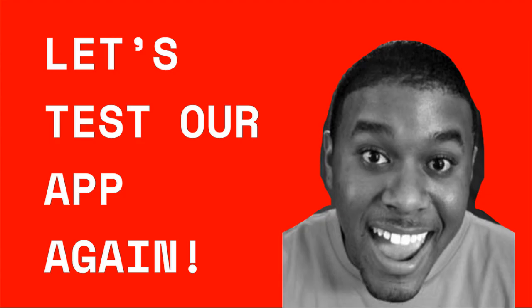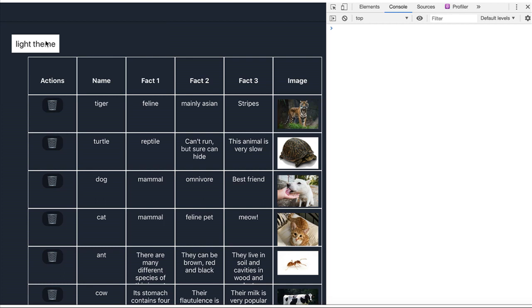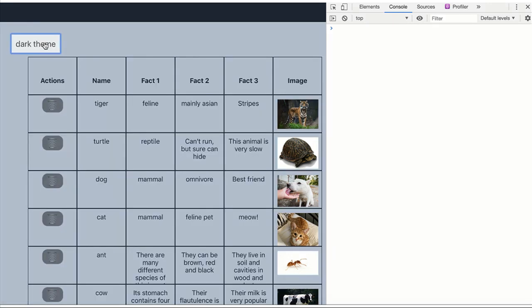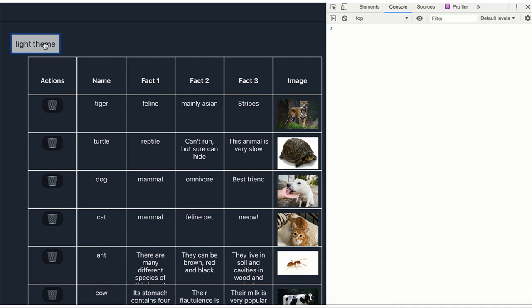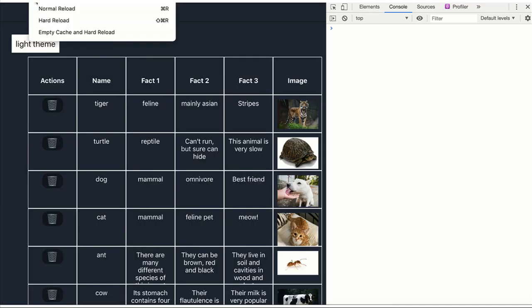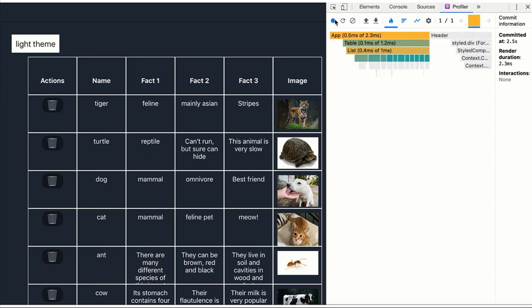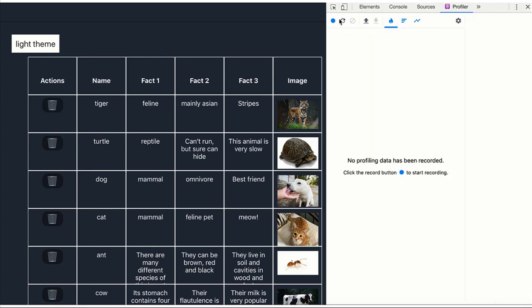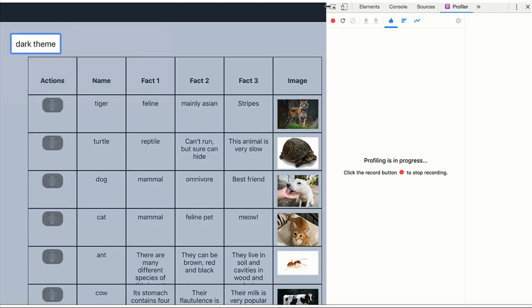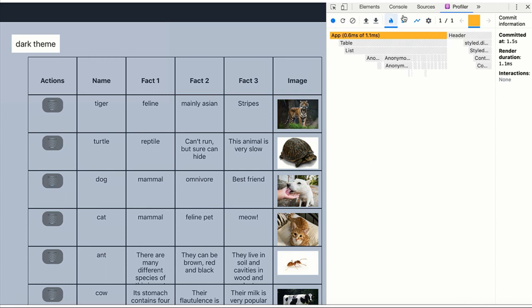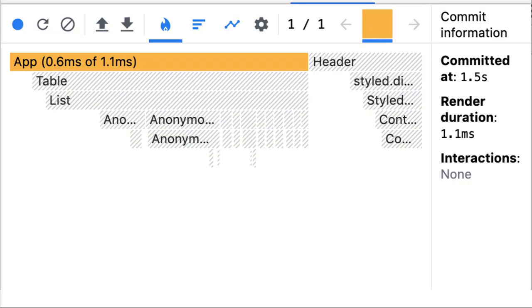So let's test our app again. Okay, so we've got PureComponent in the container table and then React.memo. Let's see. We don't get any why-did-you-update messages in the console. We don't see any of those wasted re-renders. And then we can record with React Profiler. Change something, click stop. So what have we got? We've got a commit now of 1.5 seconds and a render of 1.1 milliseconds. I recorded these, but I promise I didn't Photoshop them.